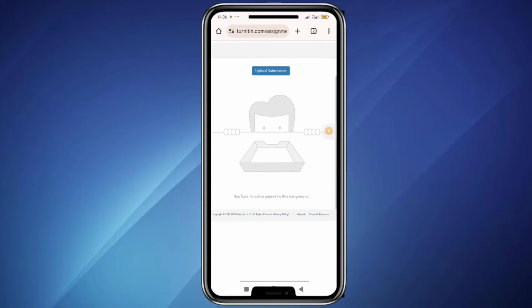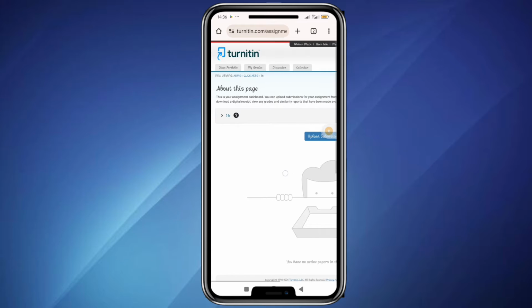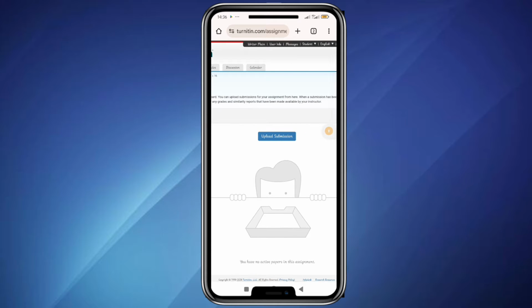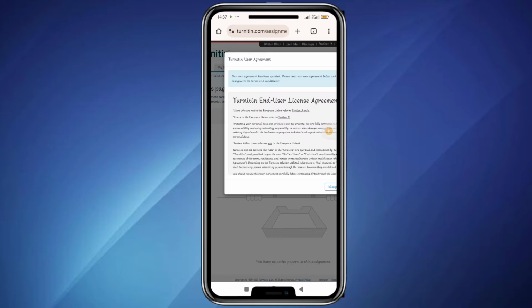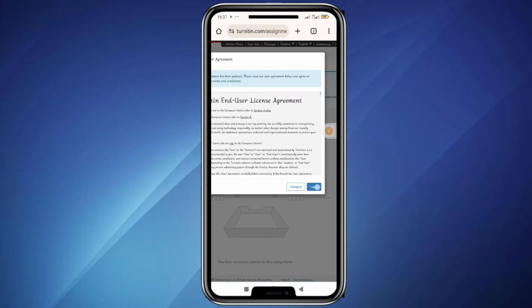When you click on open, it's asking you to upload submission. The reason it says upload submission is because on this assignment column 16, I have not uploaded anything before. So I have to click on it to upload something. After this, I'm going to show you another one where I've uploaded something and how you can go about it. So here I click on I agree.